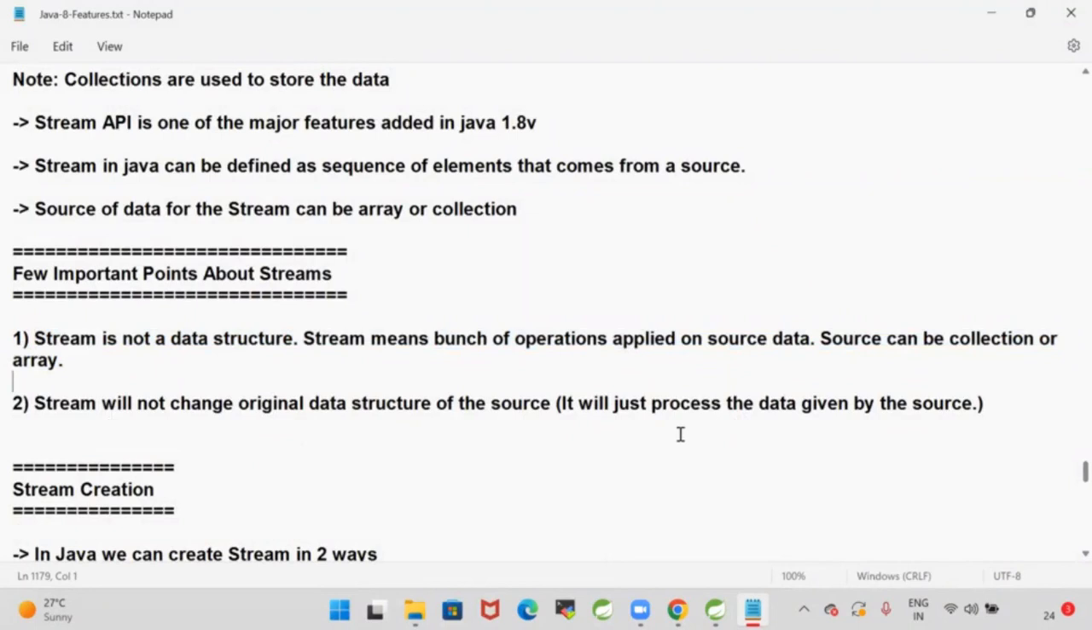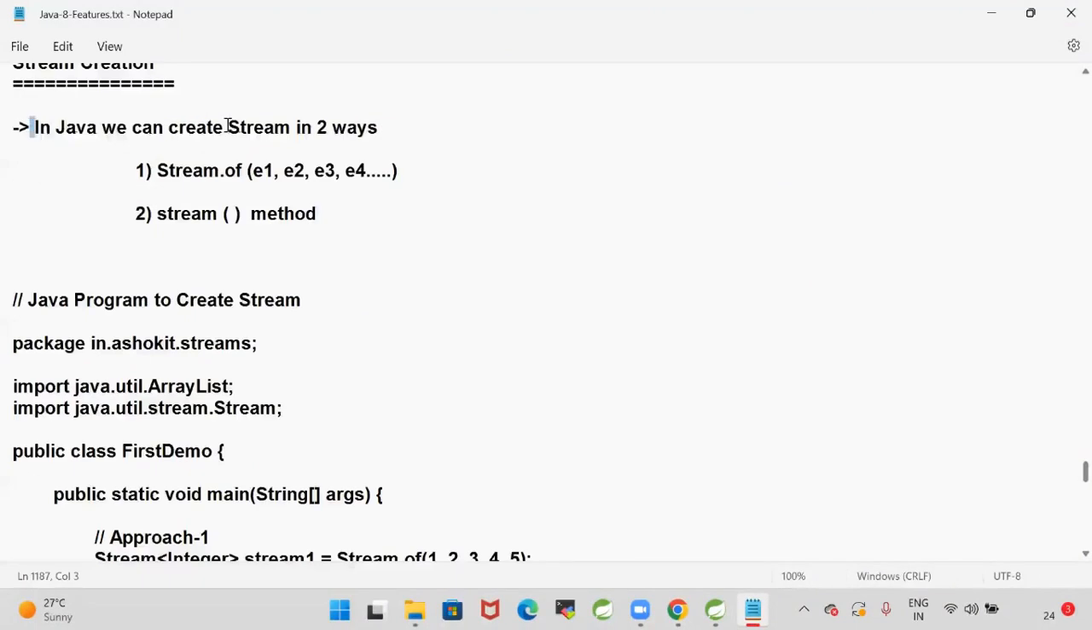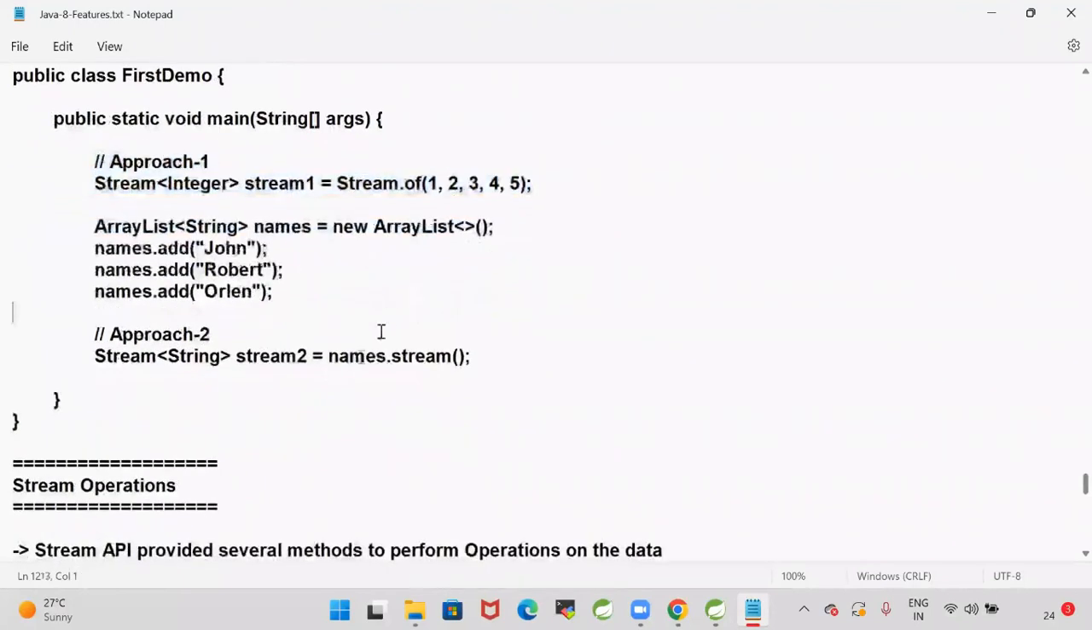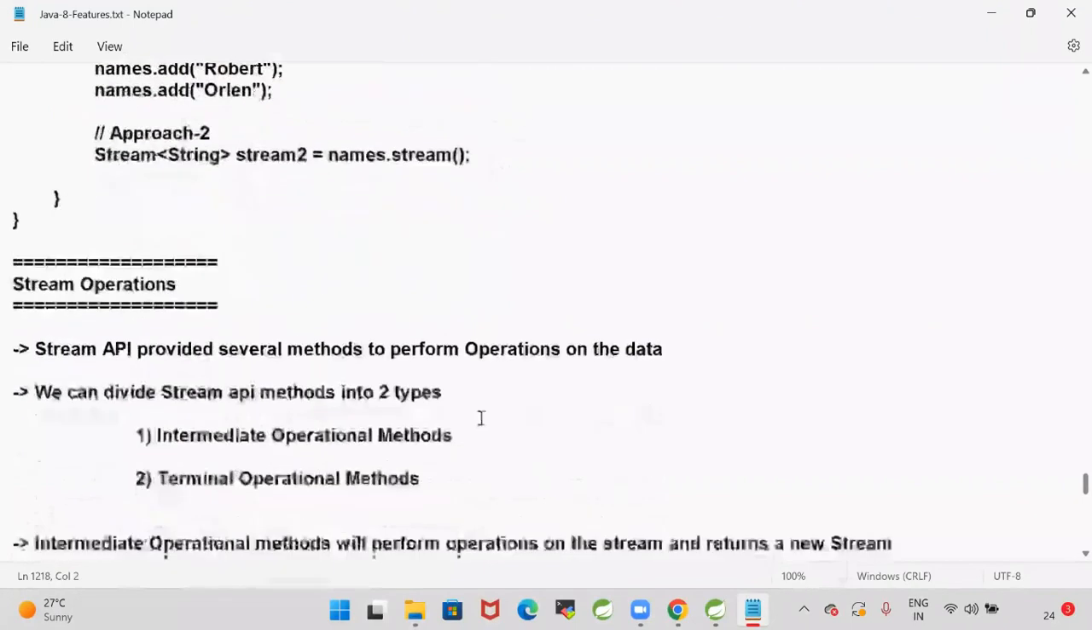Now, how to create the stream? In Java, we can create a stream in two ways. One is by using the of method. Second one is by using the stream method. All right, so here we can create a stream by using the of method, or we can create the stream by using the .stream method and stream operations.